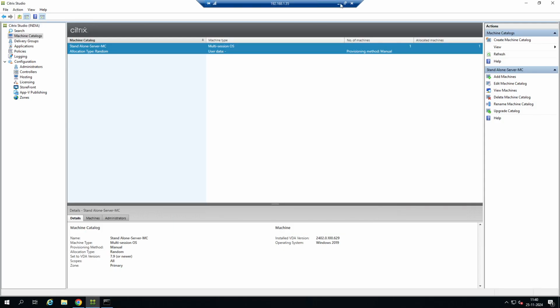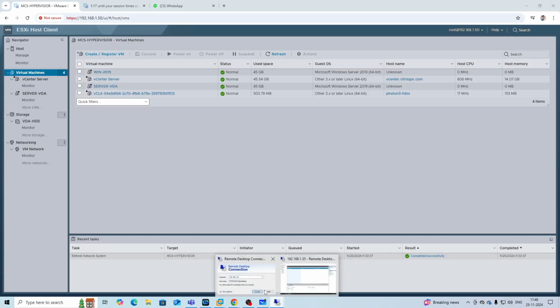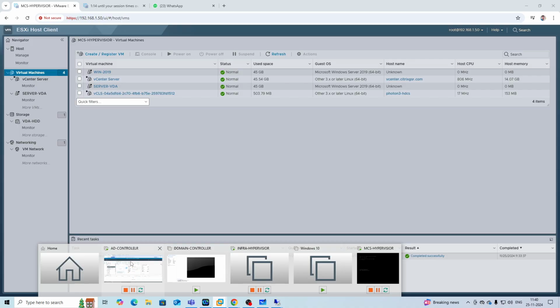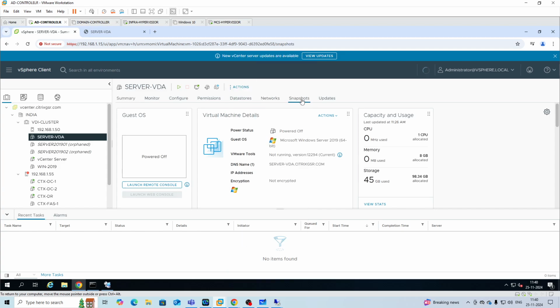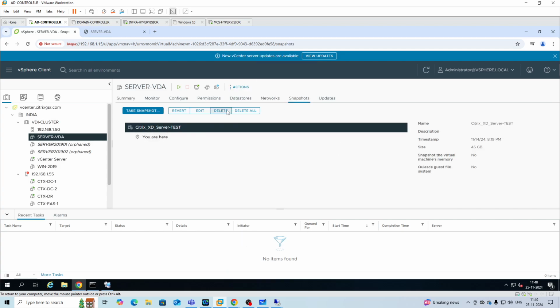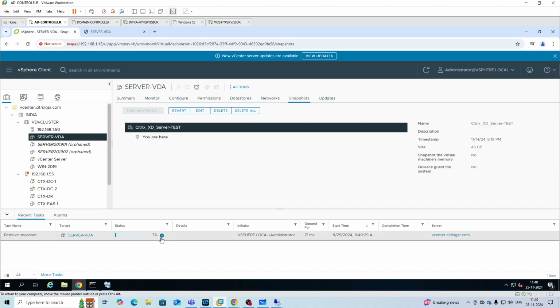So let me cancel this one and go back to the vCenter. Do we need to take a snapshot of all the VMs? No, only one, the one you are going to use, which is your master Server VDA. Just go here and select snapshot. Select this old one, otherwise you will get confused. I'm deleting that old one. I had taken it for another purpose, so I'm removing it now.